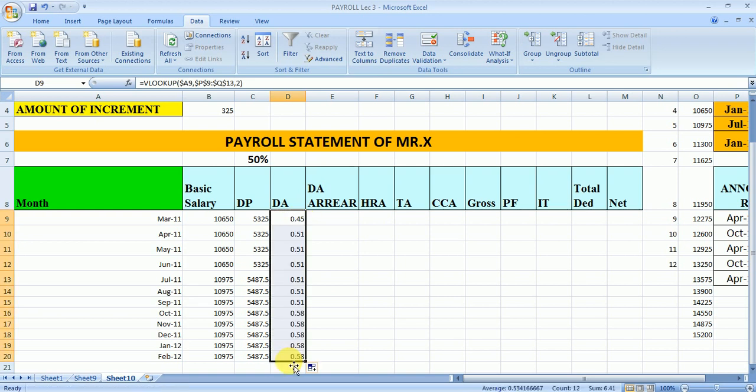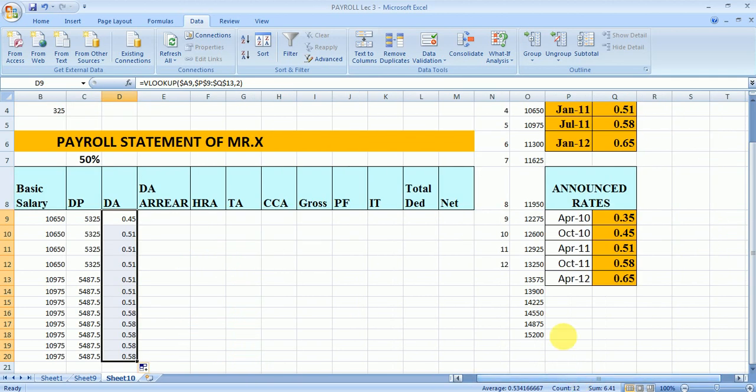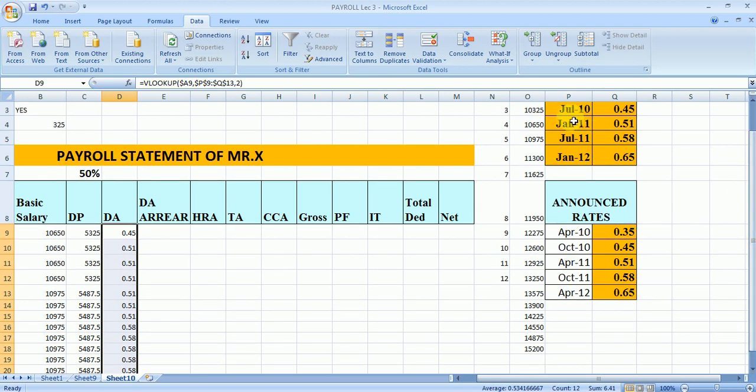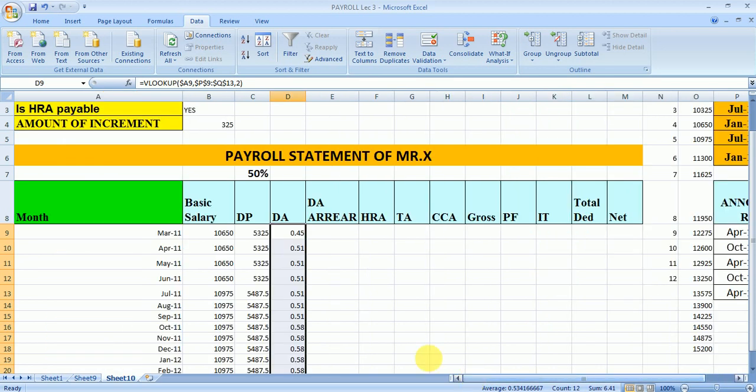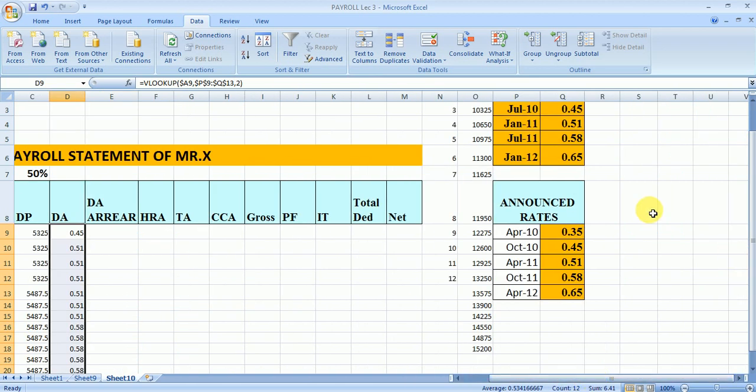Fine. So till now we have calculated only DA rates, we have not calculated the DA amount. Now if you check it, you can see for March the DA rate will be 45%. In the same way in April it should be 0.51. Fine. So in this way it is coming like this.